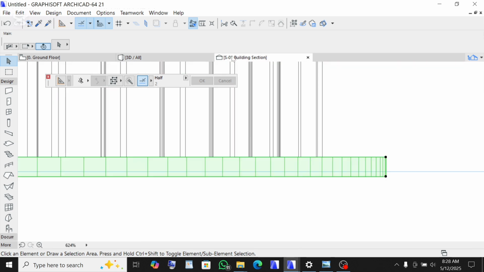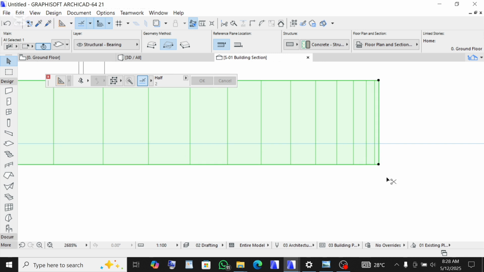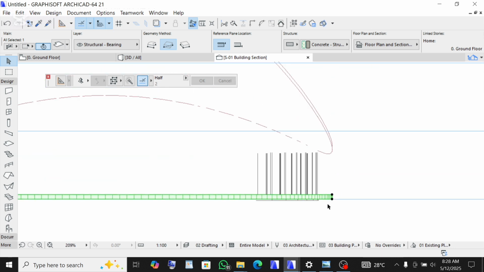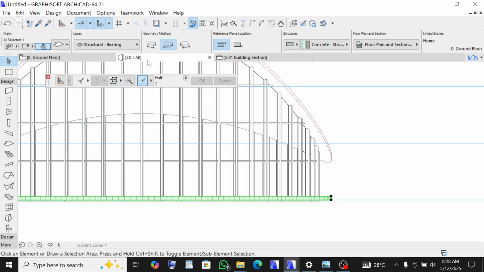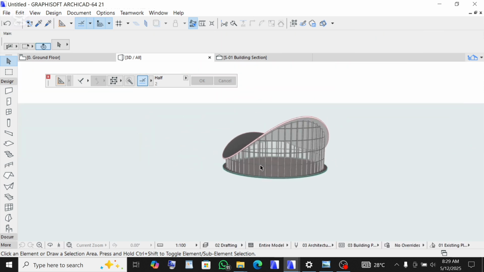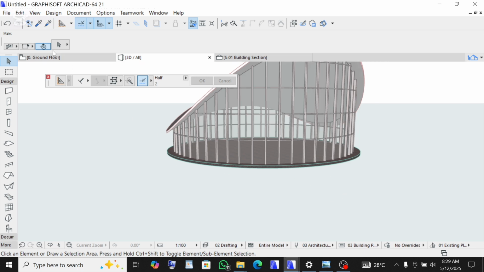Okay, I'll still take it up a little. The lower part, I'll take it up. Control D. Make it rest. Now let's go check out the 3D. Okay. Now this is how it looks. So now let's place the other slab.